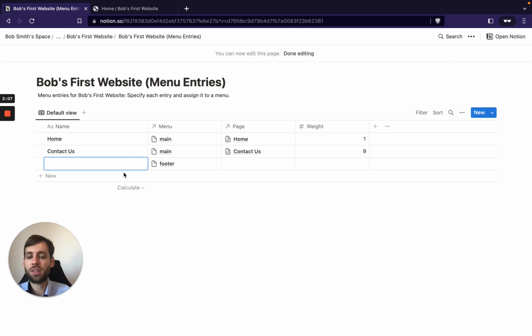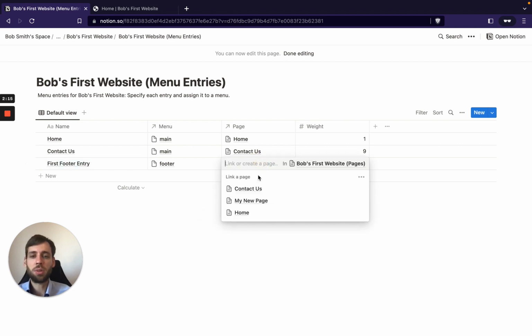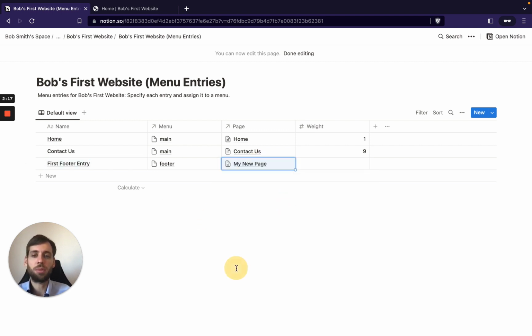So if we have here a first footer entry, right? And then we can link that to my new page, for example. So it doesn't have to match. In the example, it matches: we have the page that is called home, and we have the menu entry that is called home, but it doesn't have to match, right? So I can also name this contact, instead of contact us, like the page.